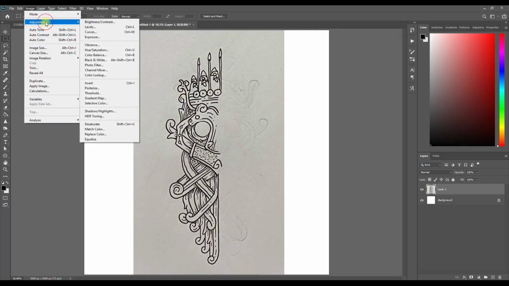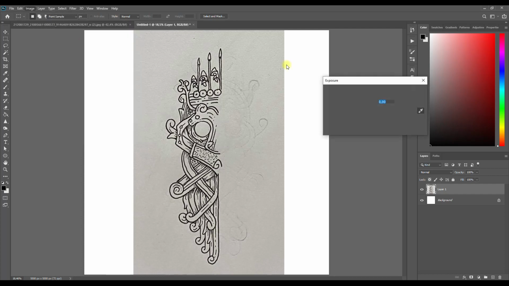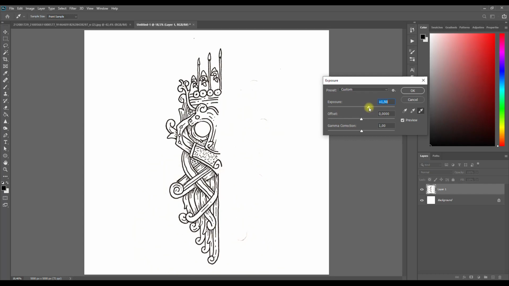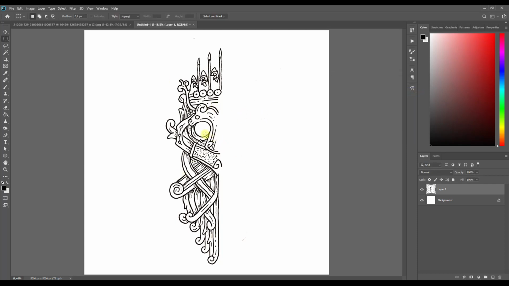We go to image, adjustments, and exposure. And now I play around with the exposure up here, which makes the highlights go away. And the gamma correction down here, which makes the darks more dark. So this way we already have mainly the whites and blacks out of this.